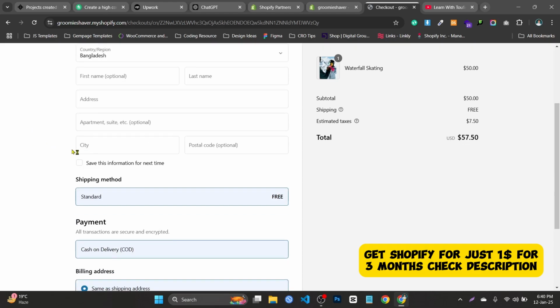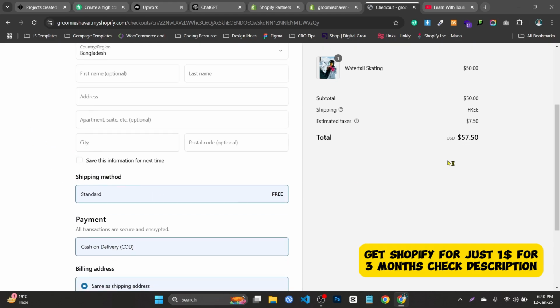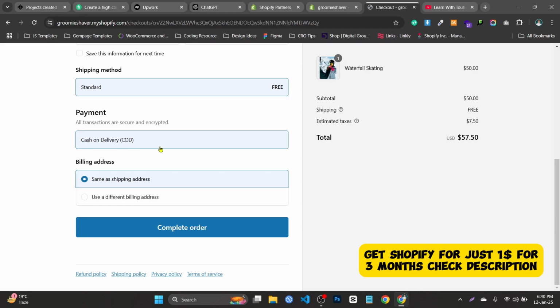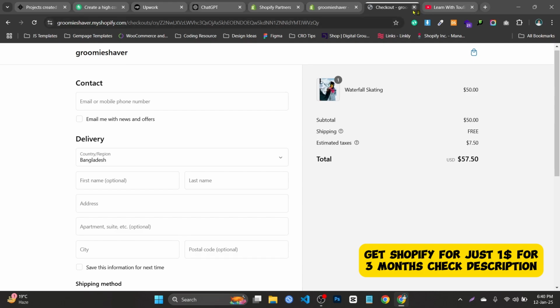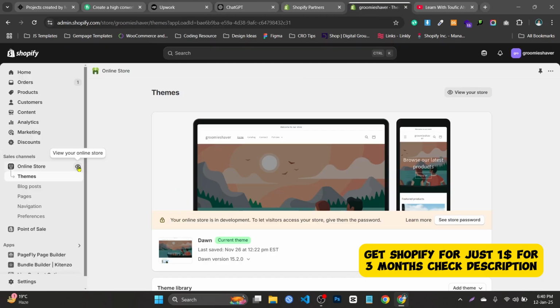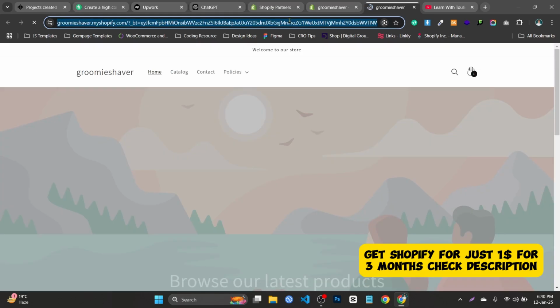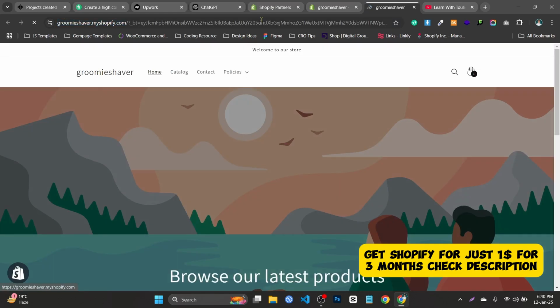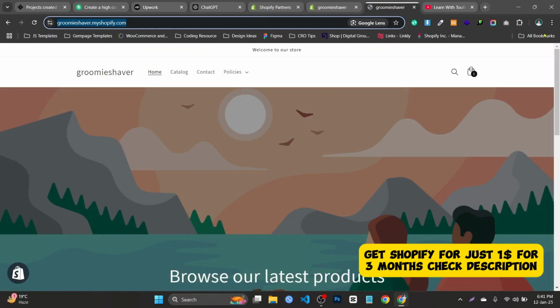So let's see this. Shipping method is standard free, and there is another option, cash on delivery, COD. I have created two options, cash on delivery and billing address. So let's check this store from another browser, so it will be easier for you to understand everything.